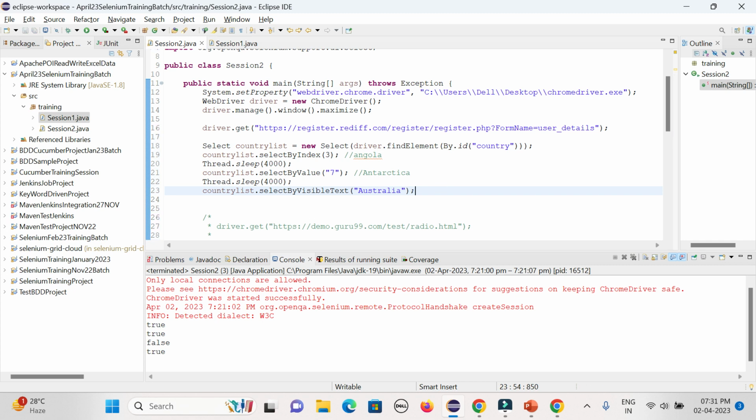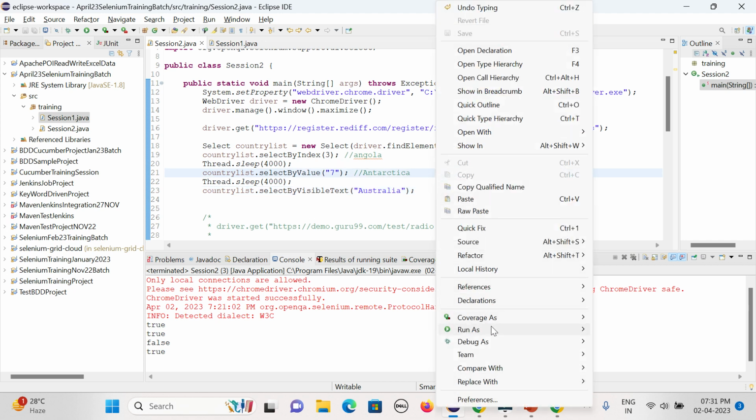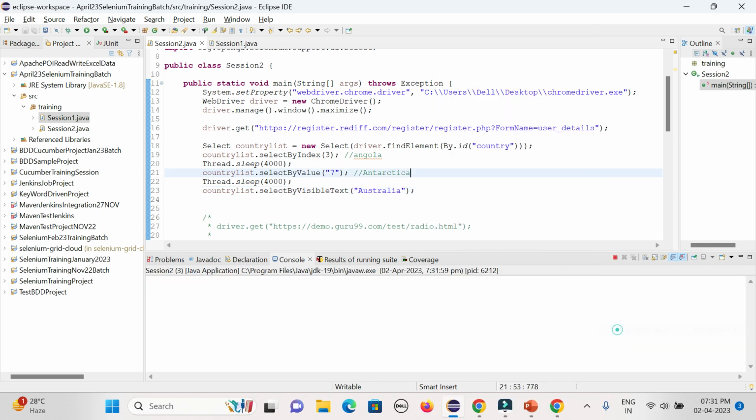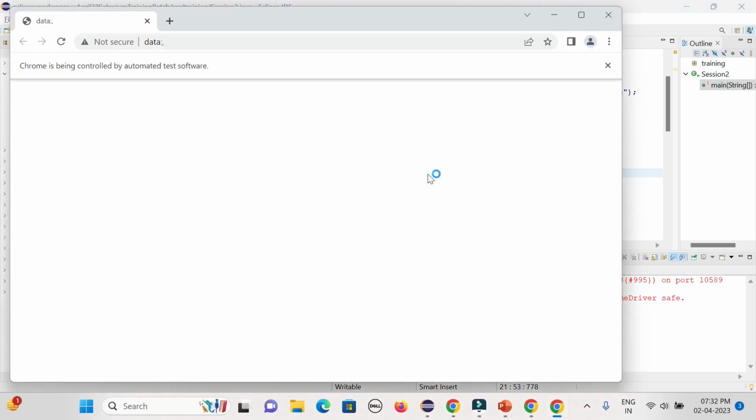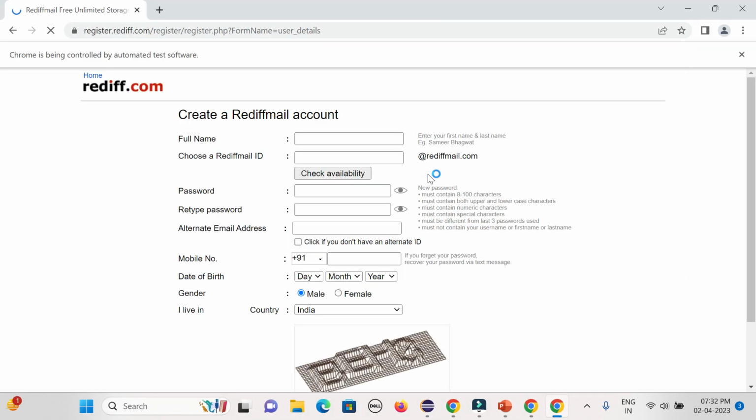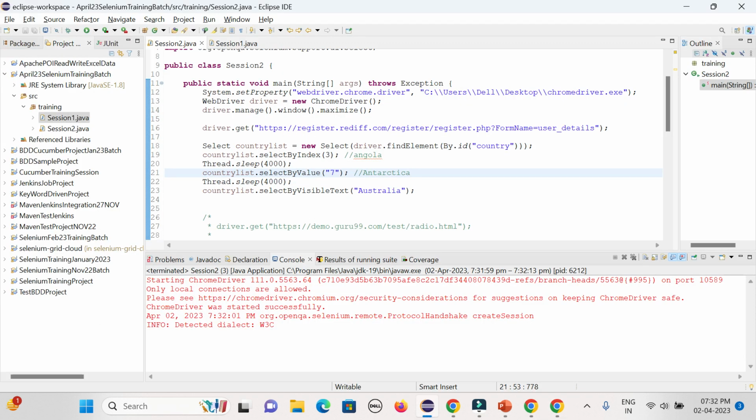Now let's try to run the code and see whether the selection is happening properly with the help of the Select class, which is available in the Selenium WebDriver. It will open the page and identify the option. You could see Angola selected first. It will wait for 4 seconds, then select Antarctica. It will wait for 4 seconds, then select Australia. Your code is working perfectly fine. So 3 things selected: first Angola, then Antarctica, and then Australia.